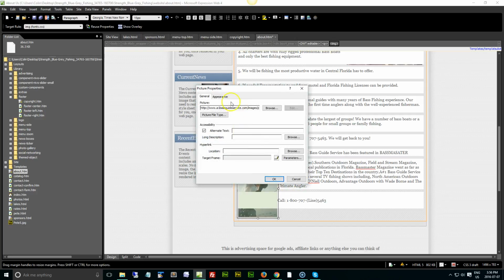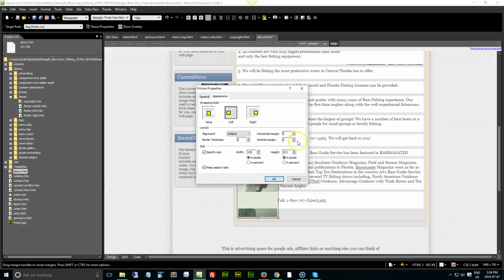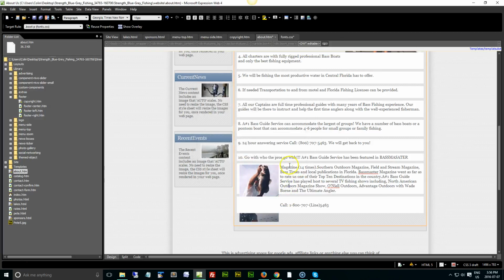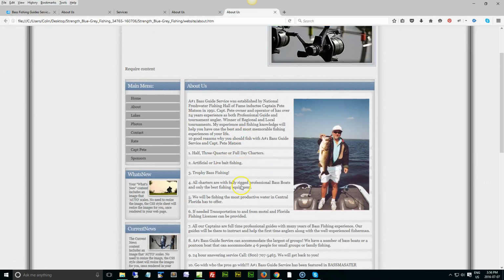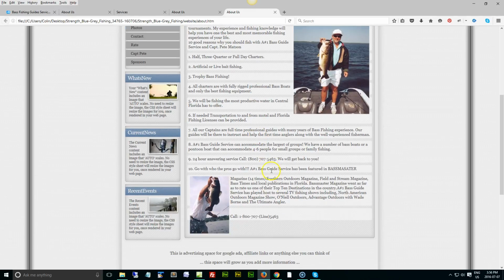You can actually double click and give it a little bit of a margin or padding if you want to. Horizontal, you can go 5, and that'll give you a little bit of spacing away from the words. Hit save and OK. And there you go. Now you've got your picture there, you've got your picture down there, and the text lines up.